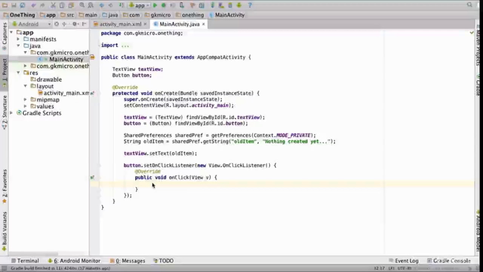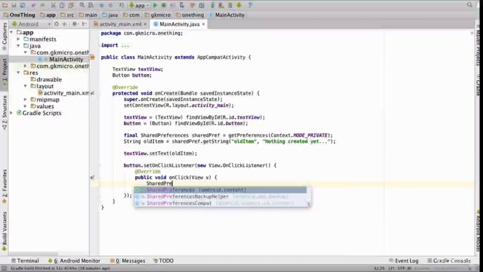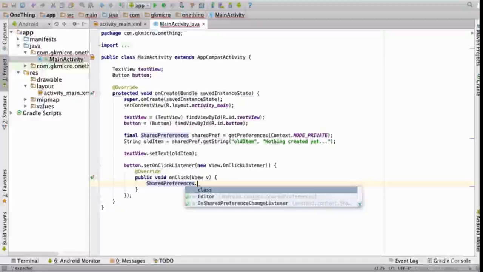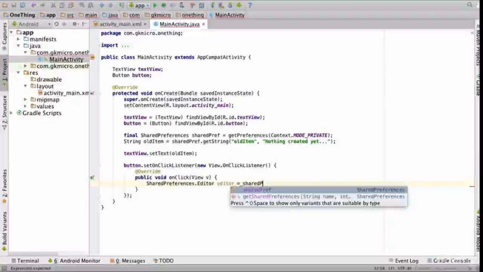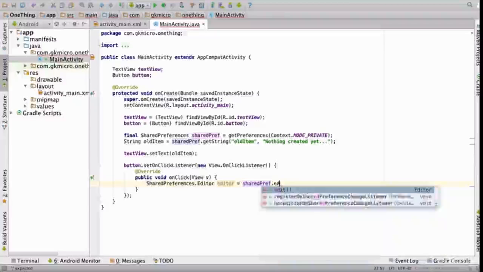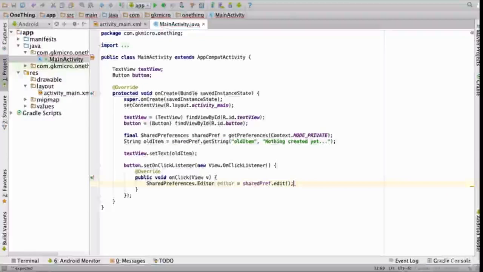And the only thing we want to do when we click the button is store our text view inside the shared preferences. Type SharedPreferences.Editor editor equals sharedPref.edit(); and semicolon. This allows us to edit the values inside shared preferences.